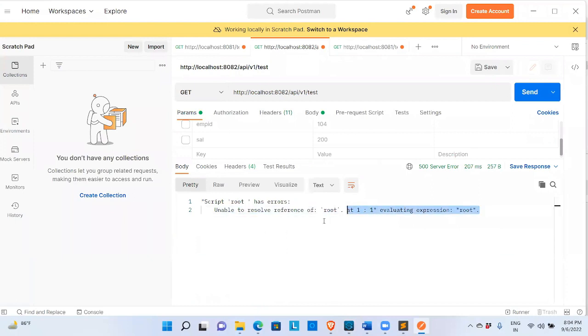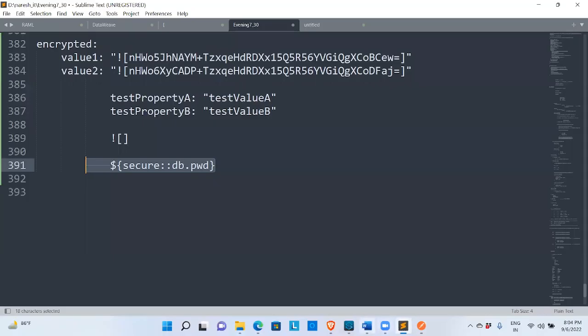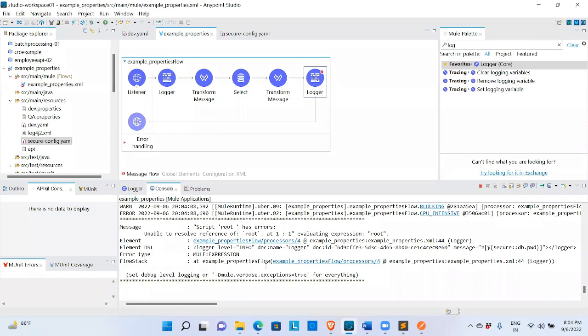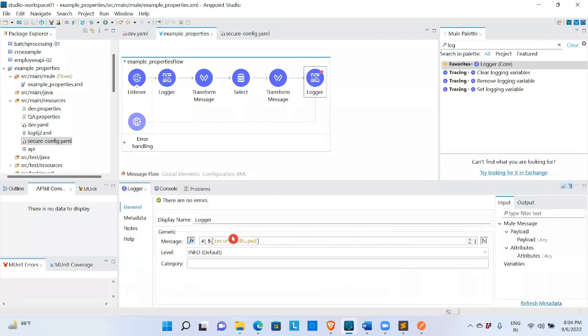Script root has an error, unable to resolve the symbol reference of root. So why is it showing an error? Where is it showing an error? So here it is showing an error. So why is it showing an error?